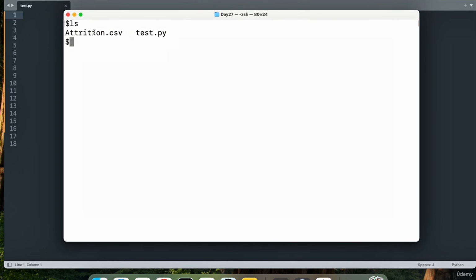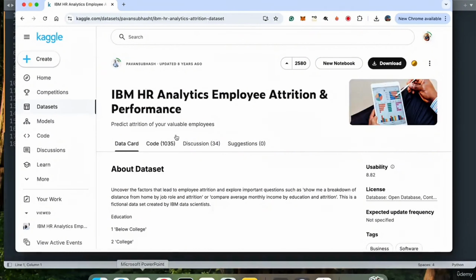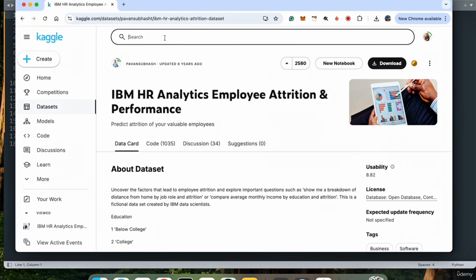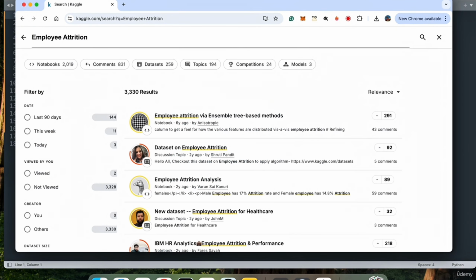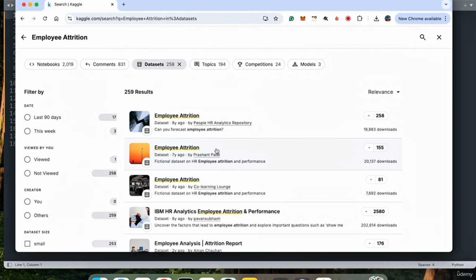I have the attrition CSV file, which I actually downloaded from Kaggle. This is IBM HR Analytics Employee Attrition Performance. You can download any of the attrition datasets from Kaggle. If you look for employee attrition, you'll find a lot of different data sets that are available in Kaggle. You can use whichever you like, but make sure that the columns match or you fix the columns accordingly.